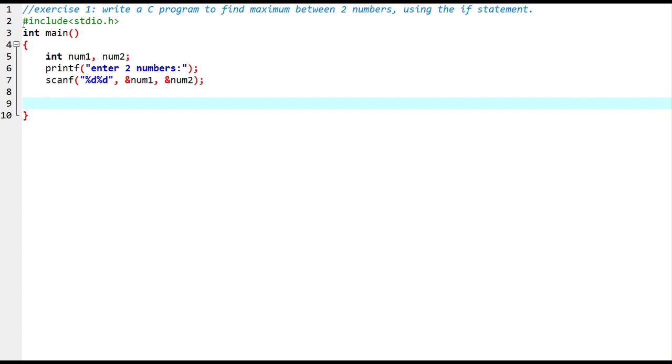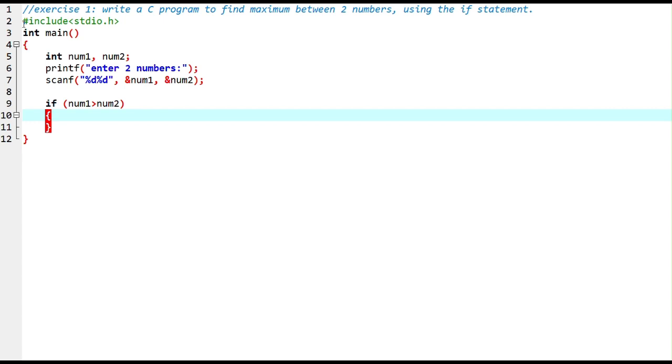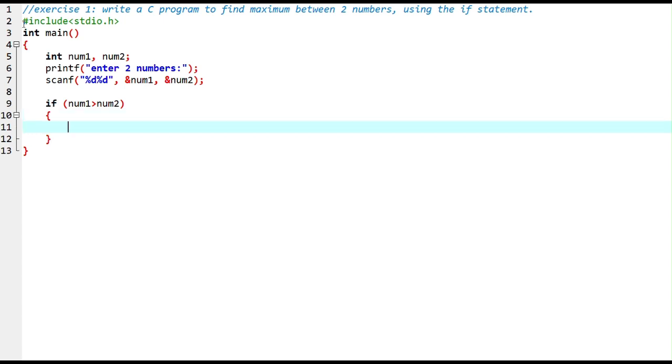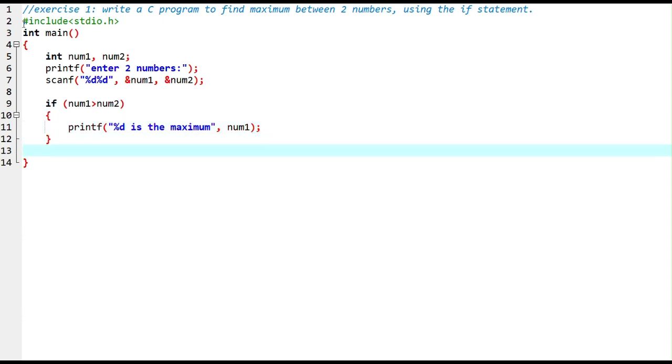Now let's use the if statement to find the maximum. And the first condition is if number 1 is greater than number 2, number 1 is the maximum. Printf "is the maximum", number 1. This is the first condition.